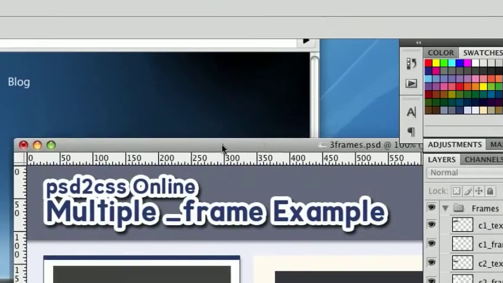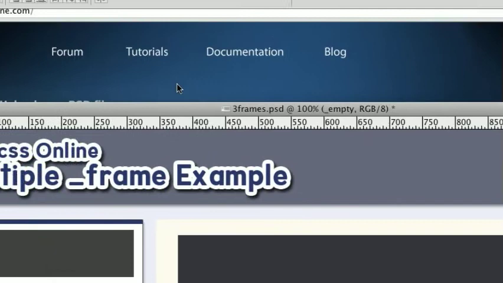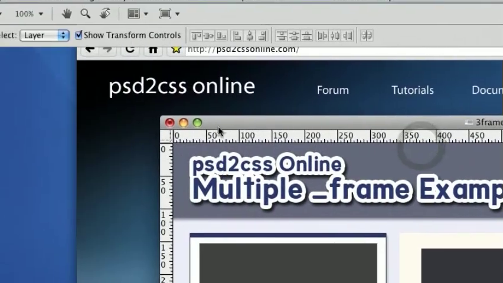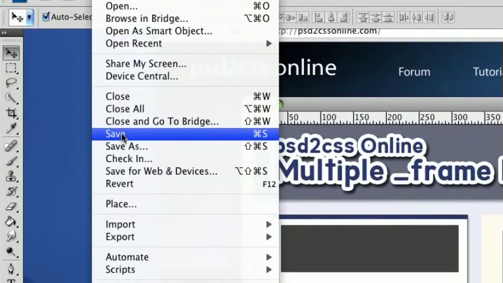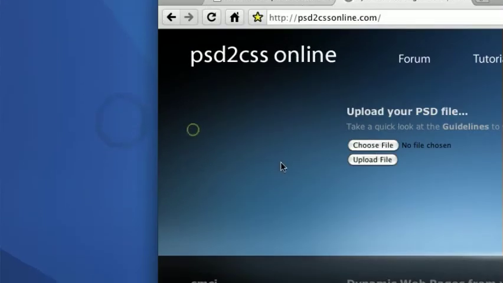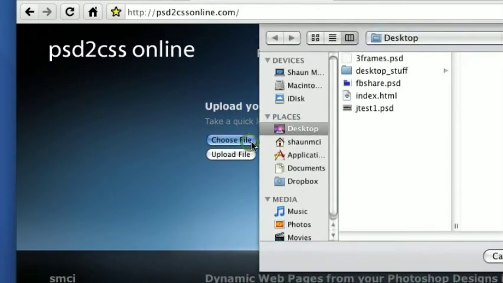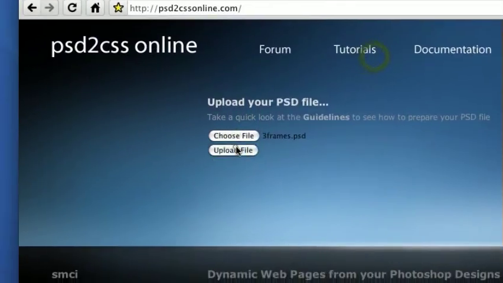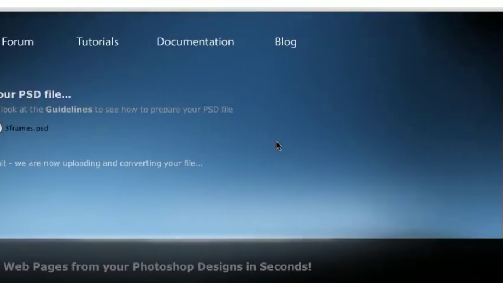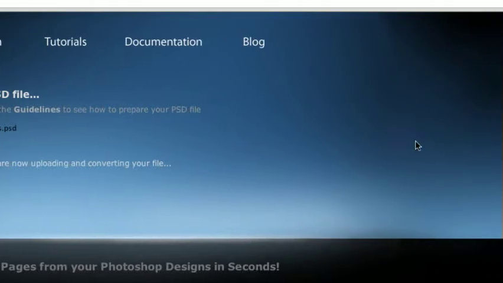So we will, and I got some space for some other text here and a centered background and stuff like that. So let's save this, file, save. And we will upload it to PSD to CSS Online. Threeframes.psd, upload. So there we go, it's crunching away.